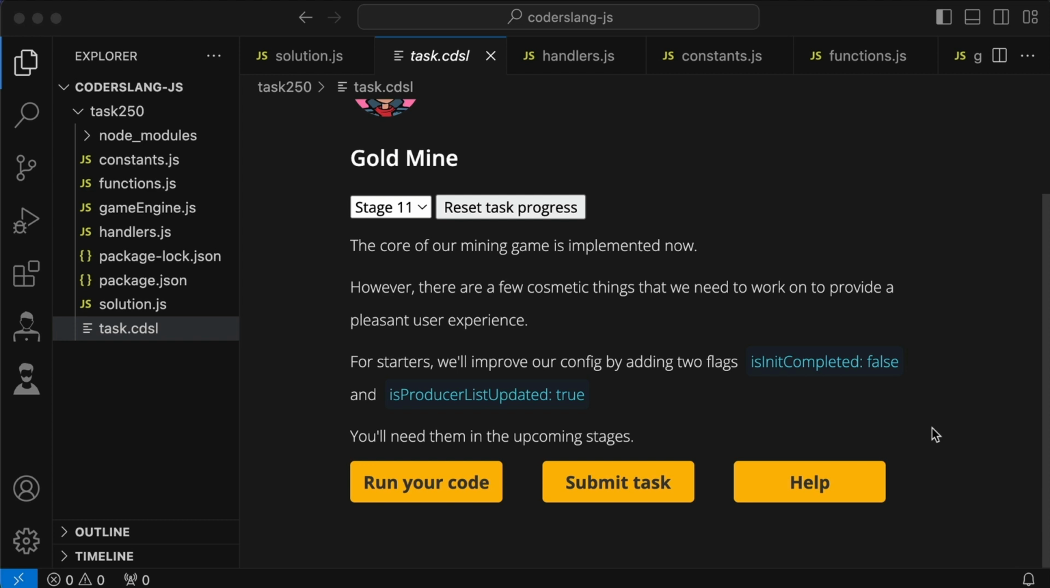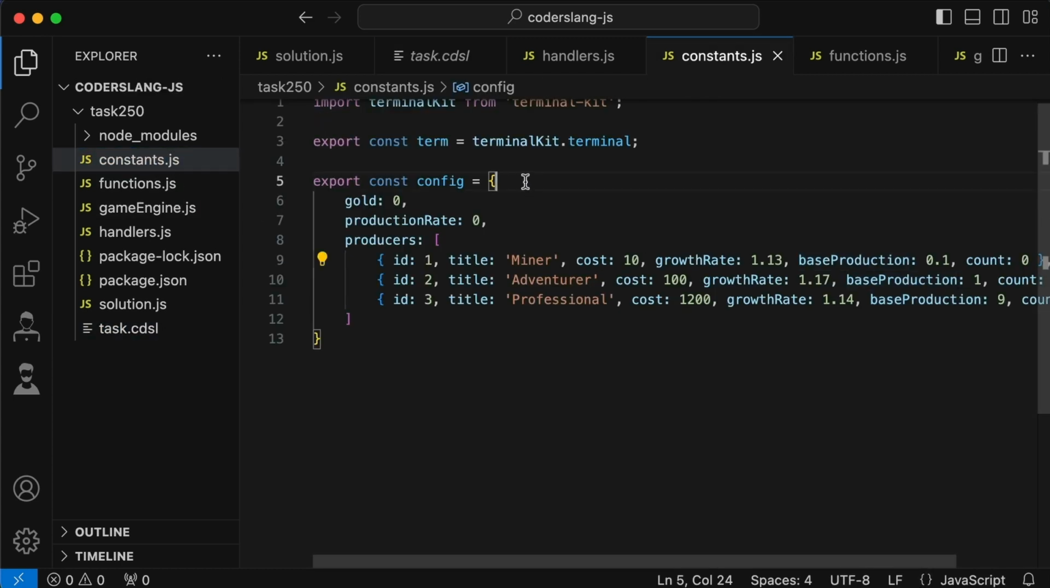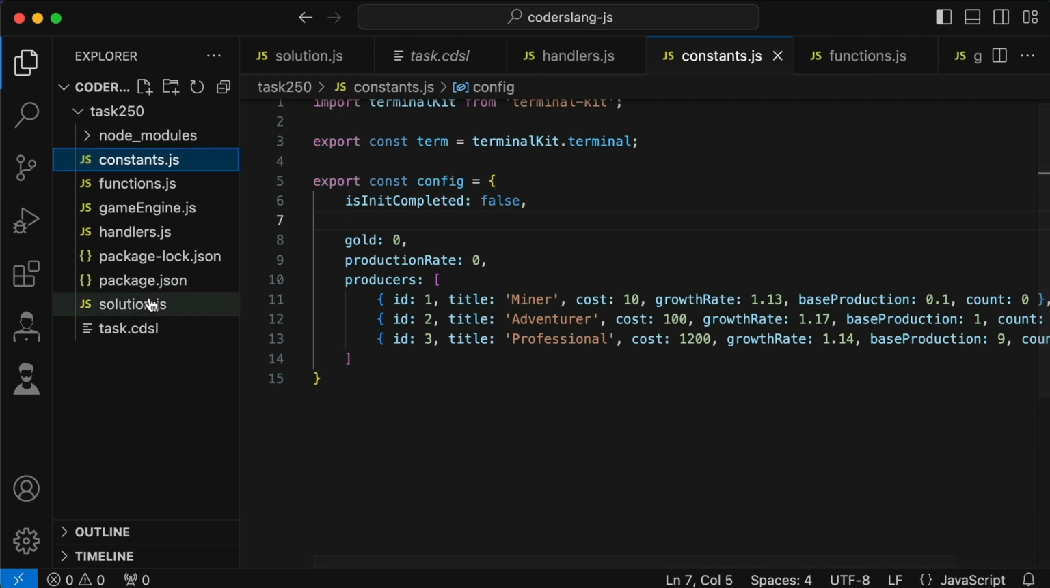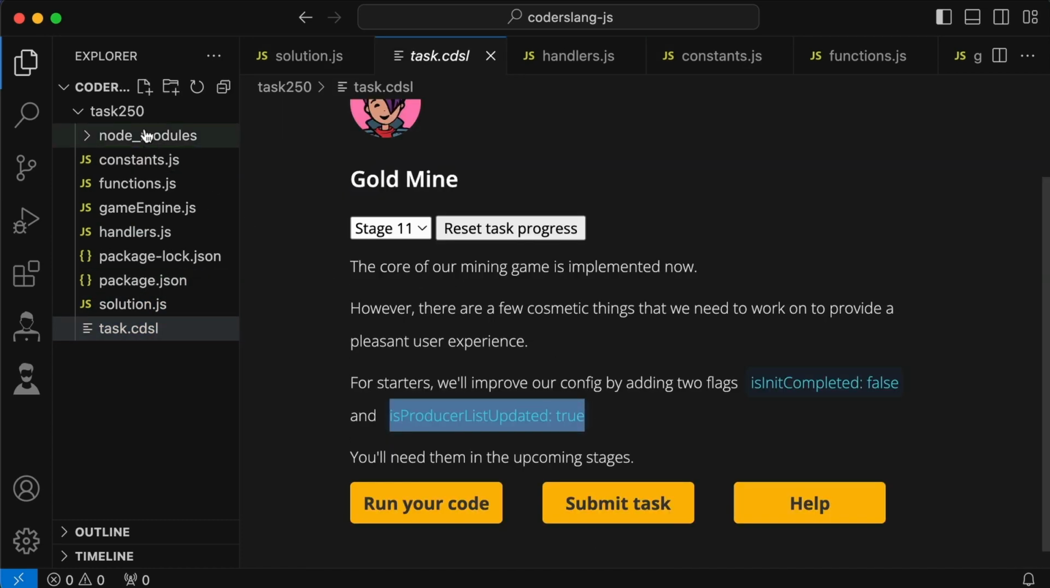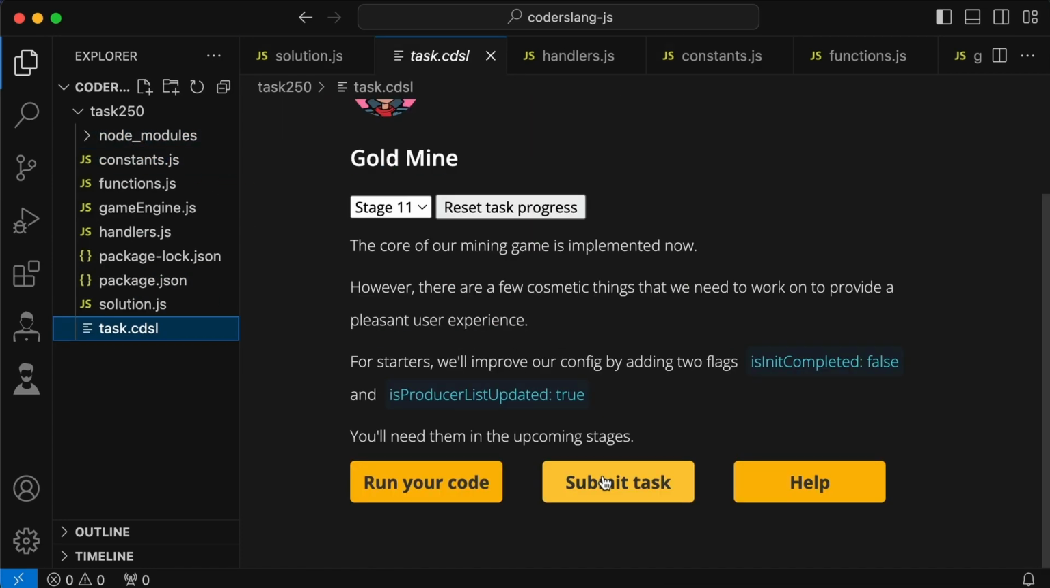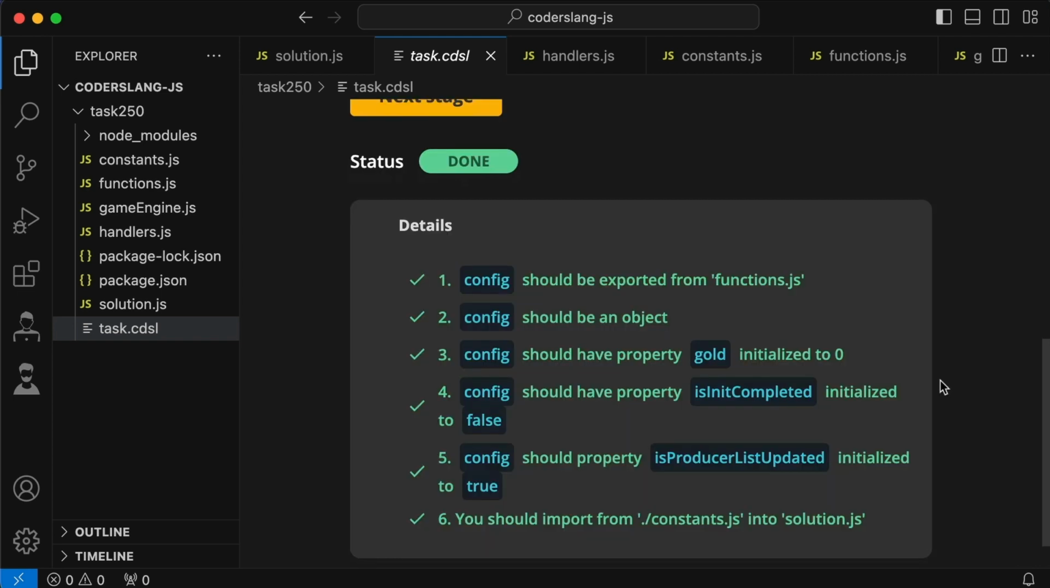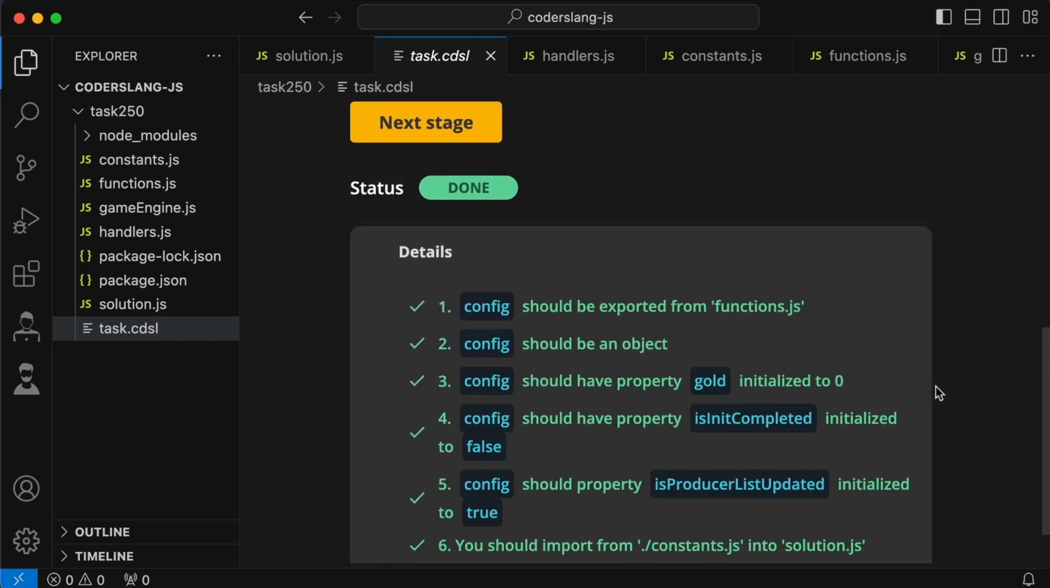For starters, we'll improve our config by adding 2 flags. Is init completed false? And is producer list updated true? You'll need them in the upcoming stages. That sounds easy. Constants, config, first flag, second flag. Submit. All good. Verification succeeded.